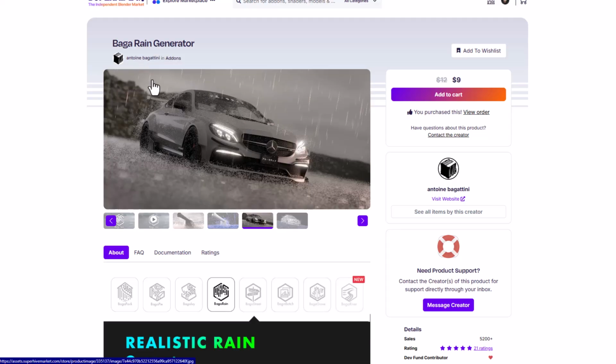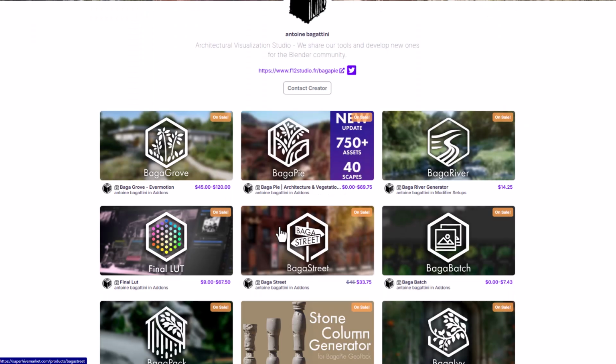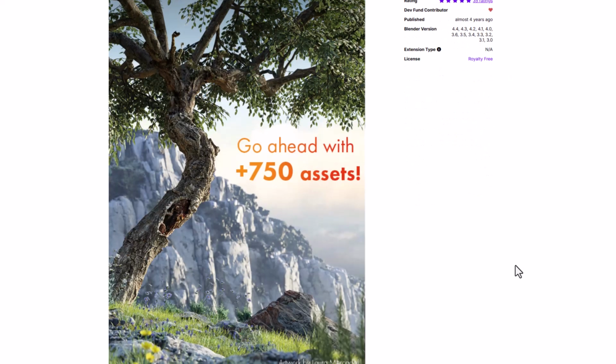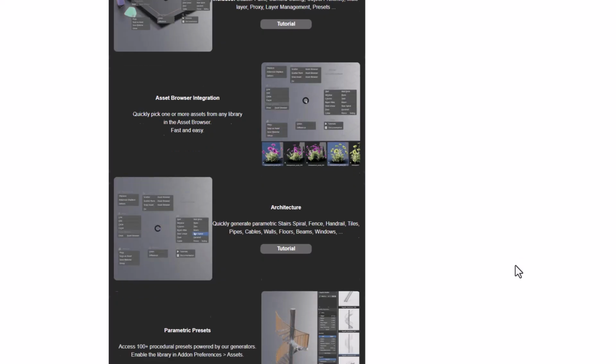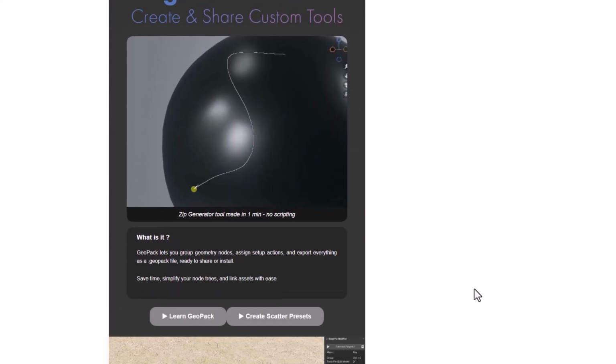Now, Antonio Bagatini has also created some good stuff which actually deals with procedural stuff long before procedural stuff became a thing, and that includes the Baga architecture and vegetation add-on, which is amazing. This is one of those cool add-ons that you need to have if you work with Blender. And now this comes with over 750 assets that you can get via the asset section. So the asset is what you get to pay for, but the add-on itself is totally free.